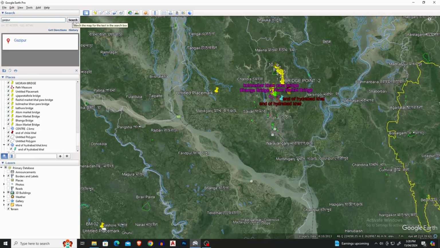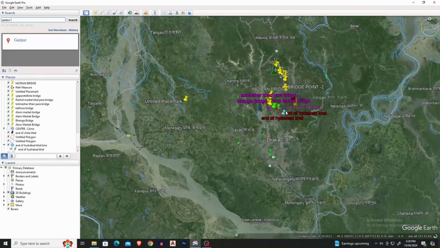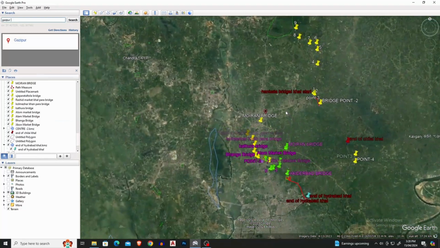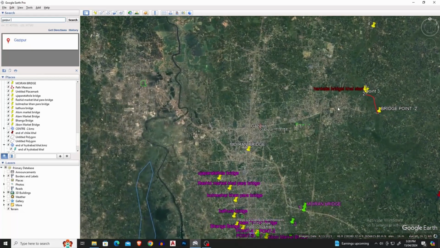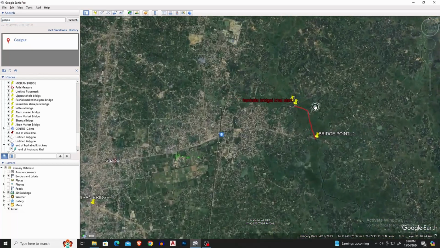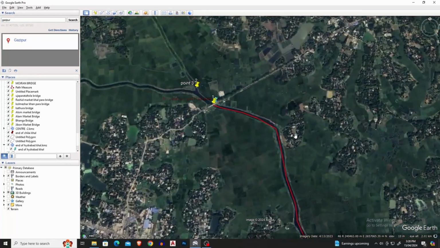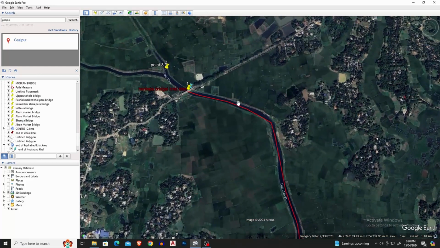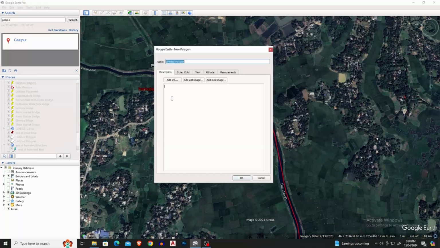Firstly, I open Google Earth Pro and find a destination where I have to trace the image. I find a destination from my thesis, and now I trace the image. So zoom in. This is my image and I want to trace this. So go to this, Google Earth, new polygon.